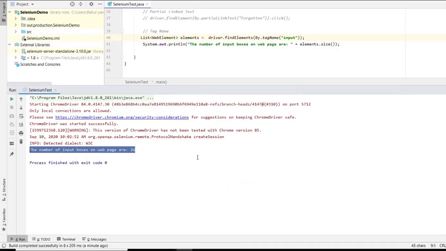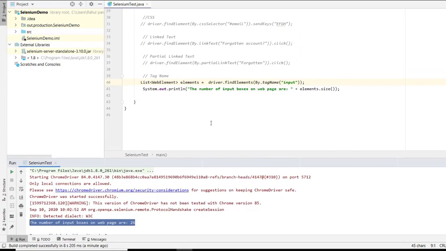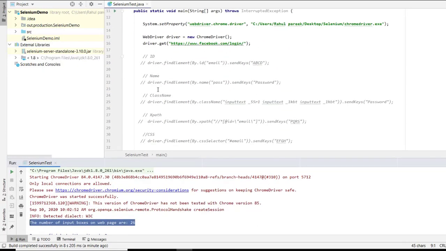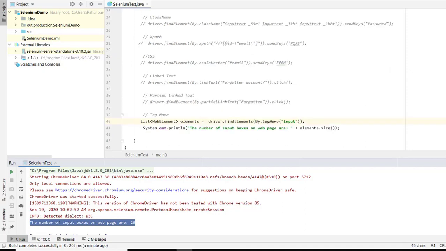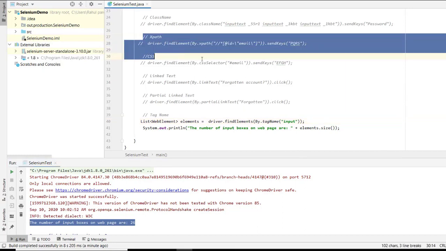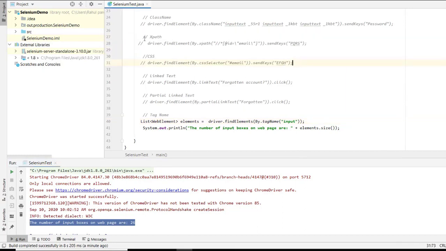Okay, so yeah, these are the basic locators, 8 locators: ID, name, class name, XPath, CSS selector, then link text, partial link text, and tag name. So in our next tutorial we will be discussing these two in detail, because these two, the XPath and CSS selector, are very important whenever we are working with dynamic web applications.